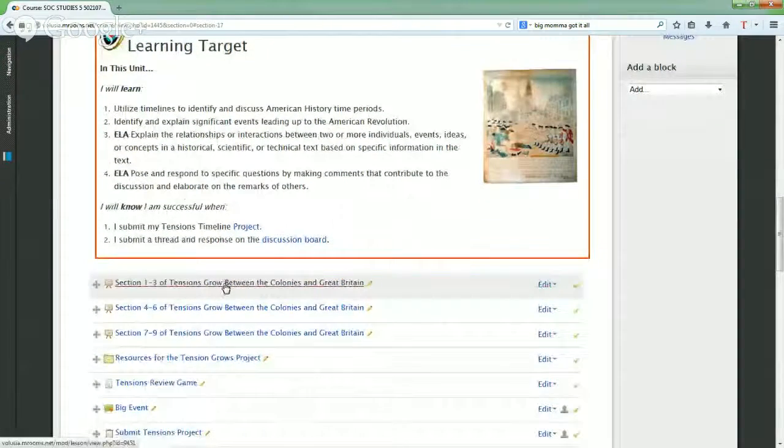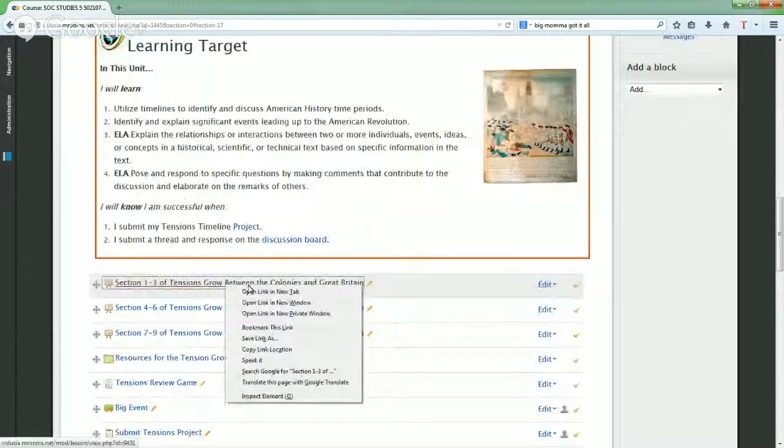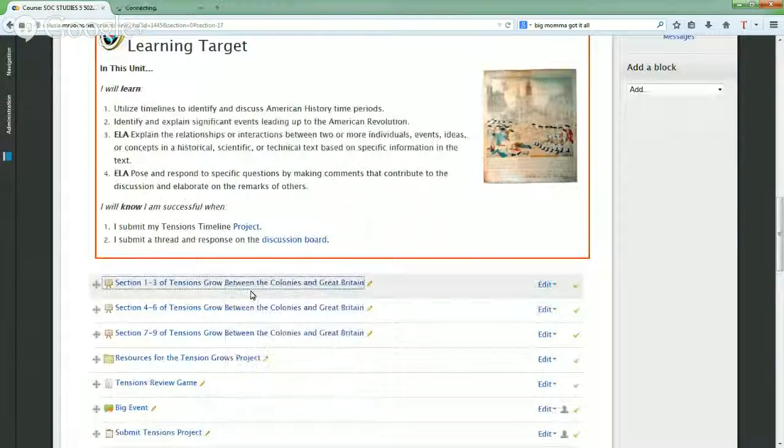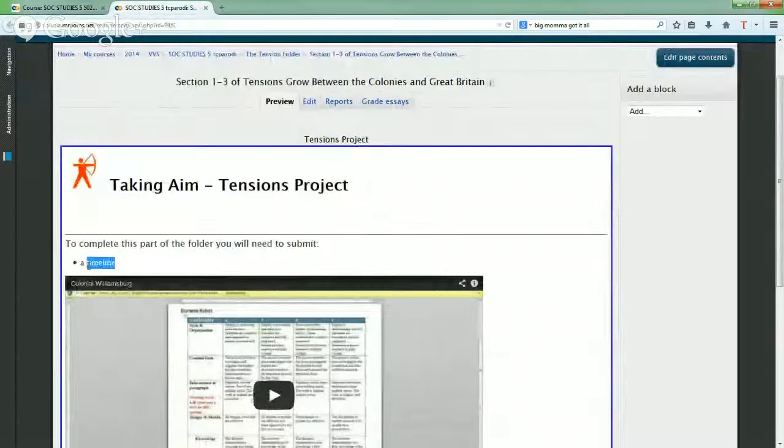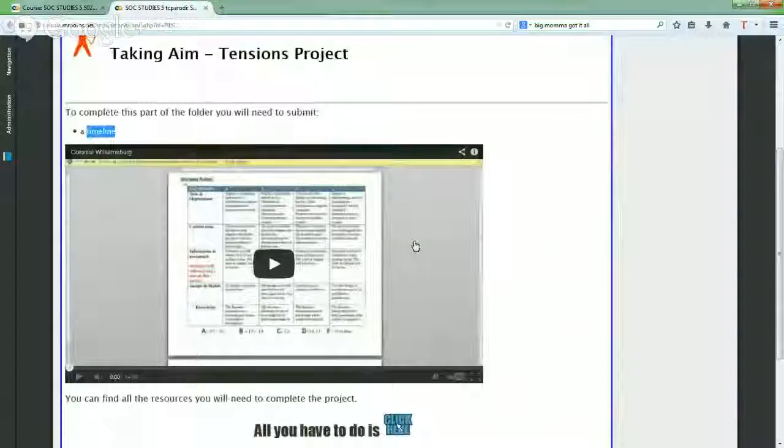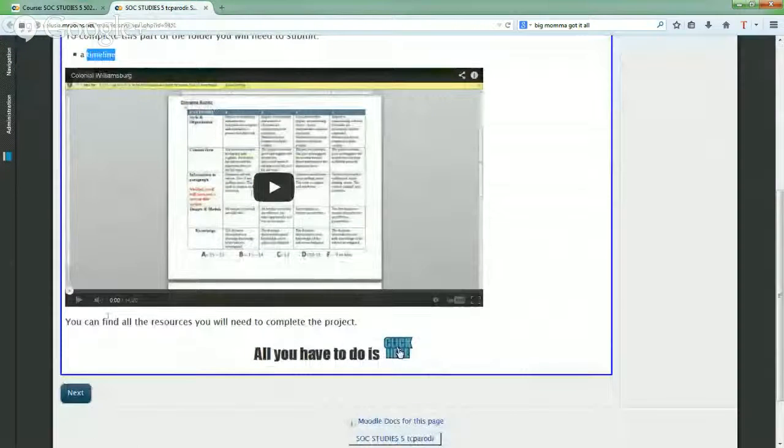Let's get started. Remember, to get into it, I like to right-click it and open link in a new tab. The tab comes up here. You've got your first page. Your first page tells you about the project. Your project is a timeline. You can watch the video. You can also get to the resources. The resources are right here. Right-click, open link in a new tab.